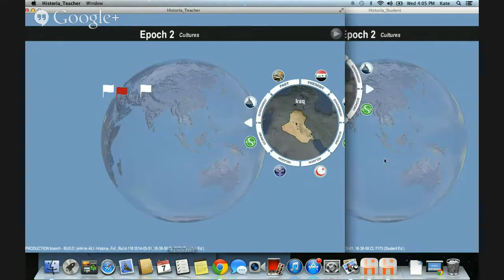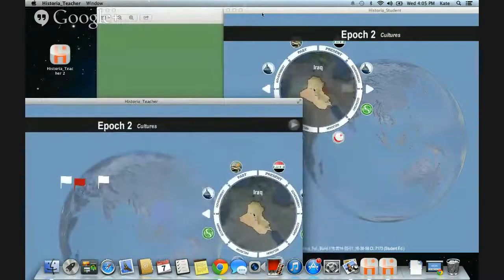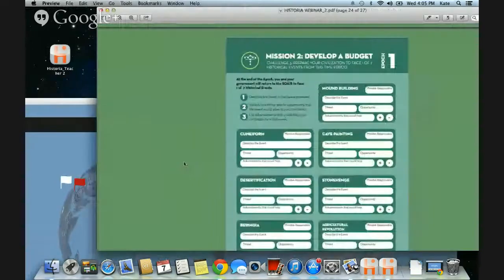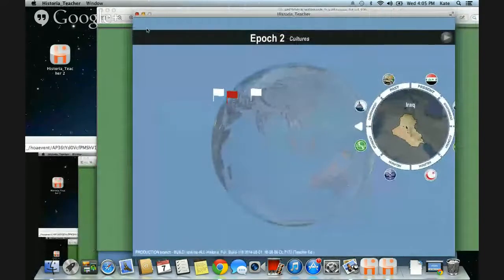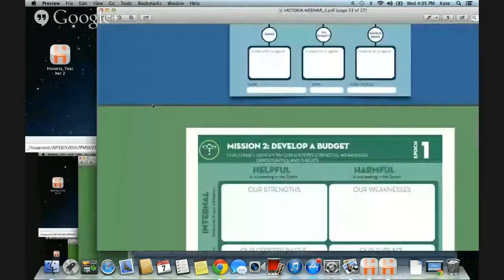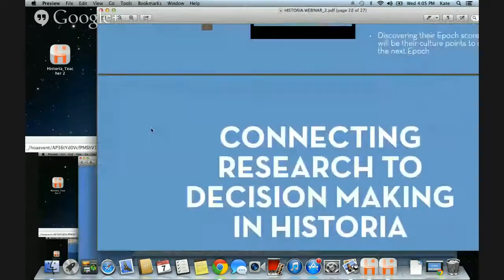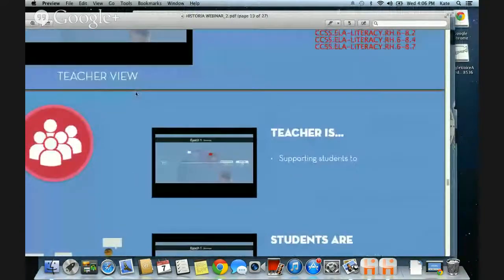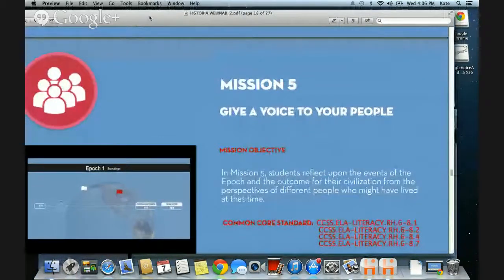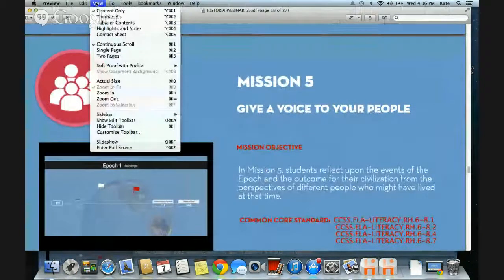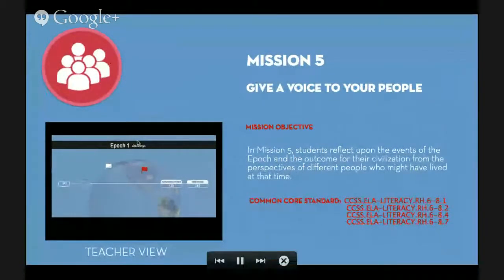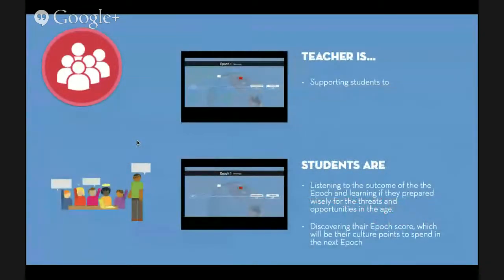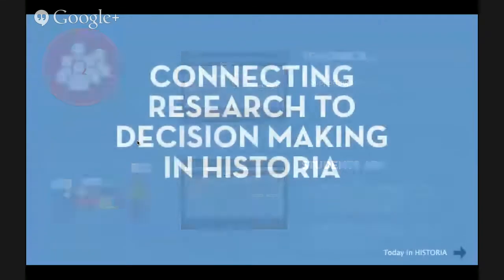The final step here is the reflection. This is an opportunity for students to consider the outcome of their civilization from the perspective of their people, and to give a voice to their people. We have graphic organizers that support this, but this is obviously something that could be done freestyle.